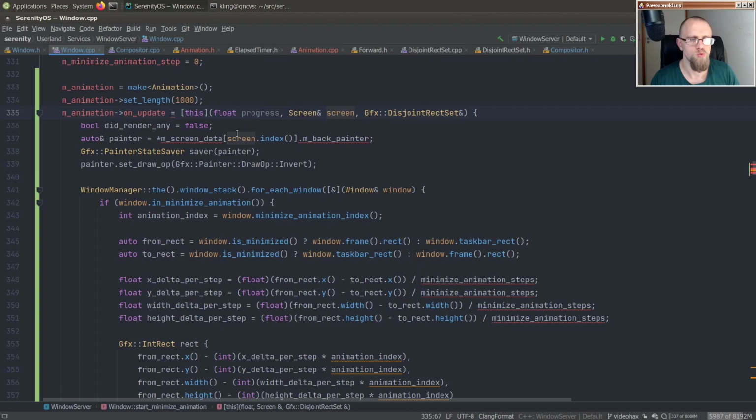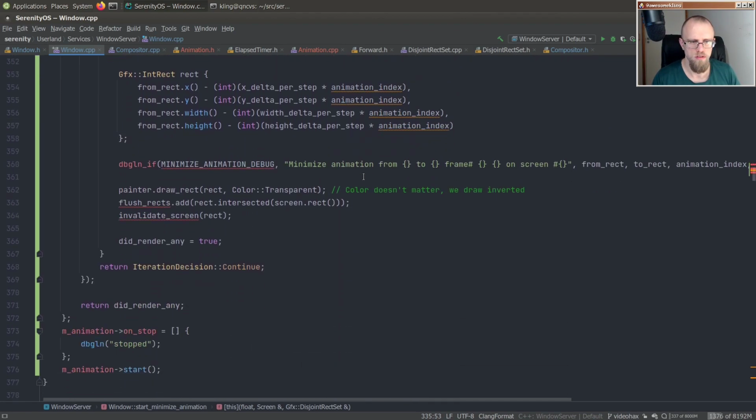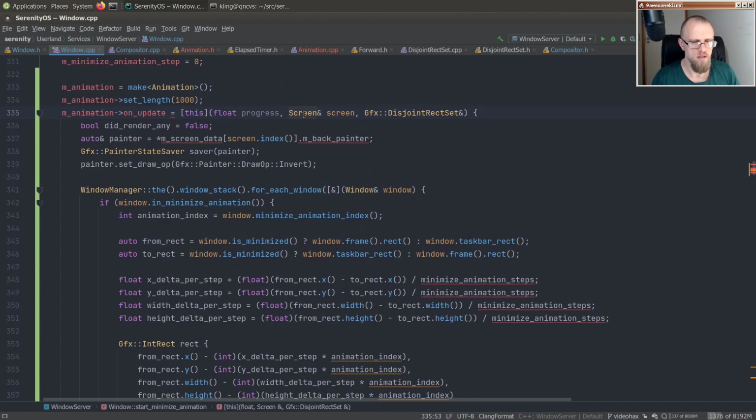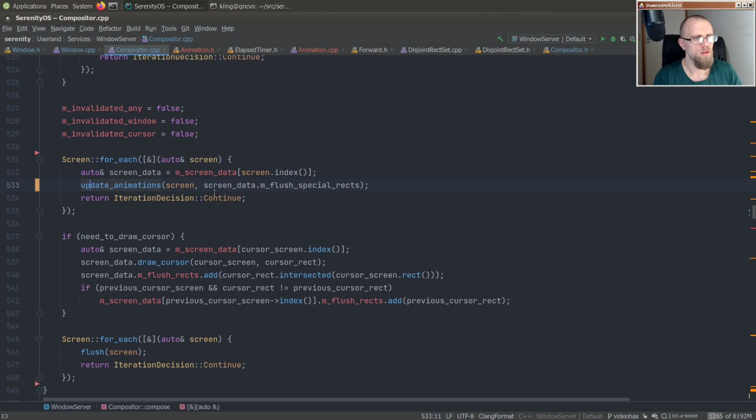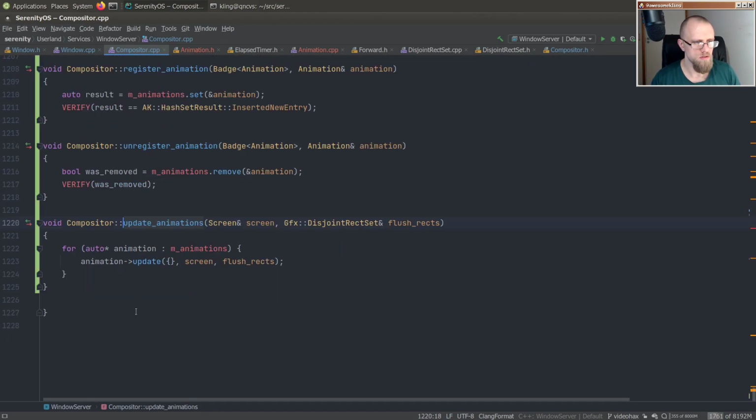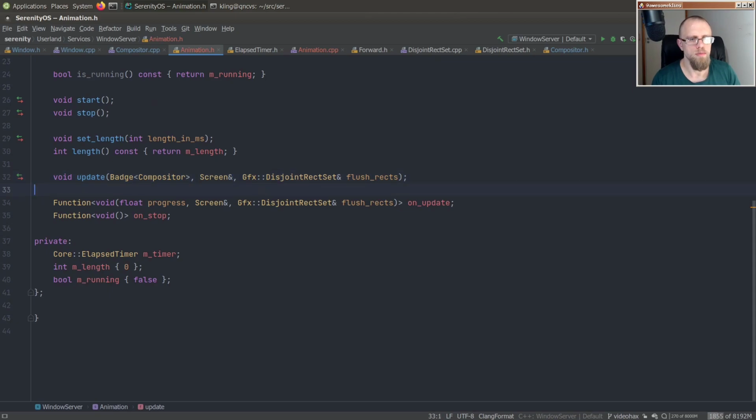And painter. I guess we should maybe pass it a painter as well. Wait, do we need the screen for anything? Maybe we do. But the painter is a bit awkward, so let's just pass that from the compositor. Update animations. Yeah, we'll just pass it along like screen and painter. This will be just right.